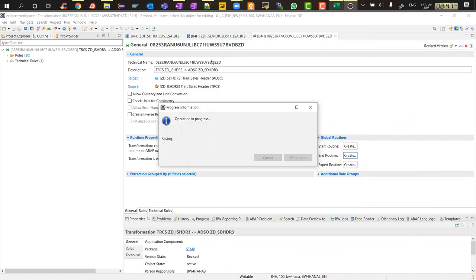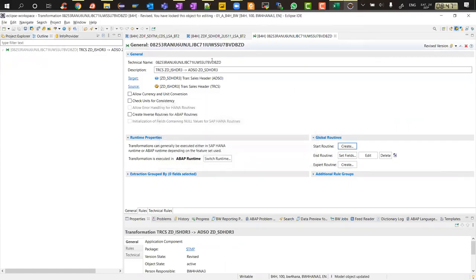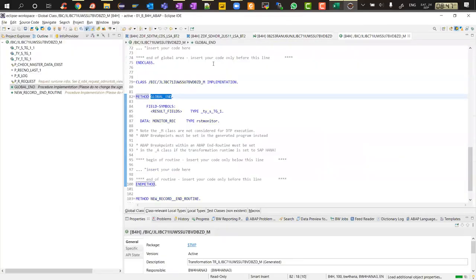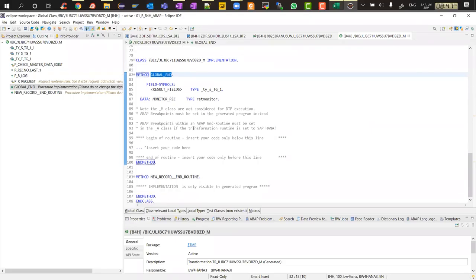So this is not AMDP anymore. This is regular ABAP. So we will write the regular ABAP code. Now important thing here is, we have the method global and result fields. See here also they have given, by the way, read this. ABAP breakpoints within an ABAP routine must be set in the underscore A class if the transformation runtime is set to HANA runtime. And underscore M is not considered for DTP execution. All ABAP breakpoints must be set in the generated program.